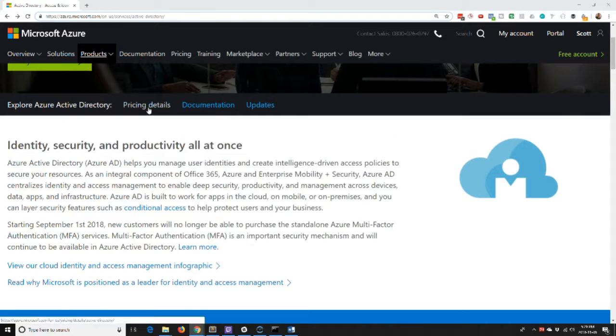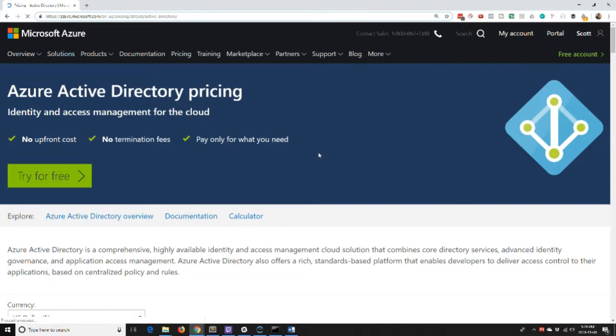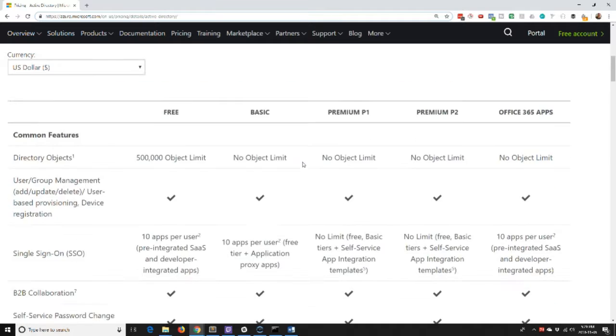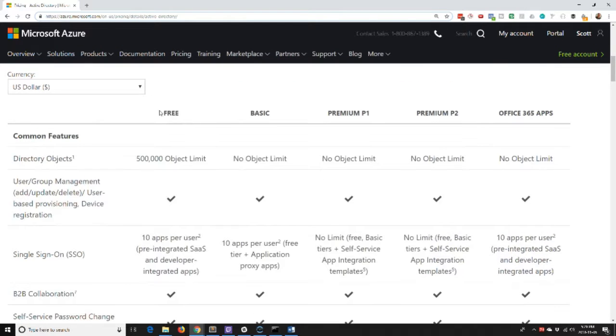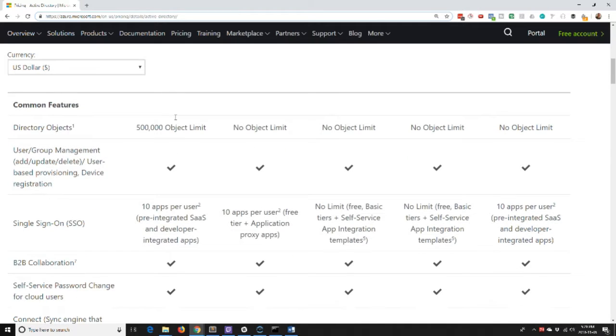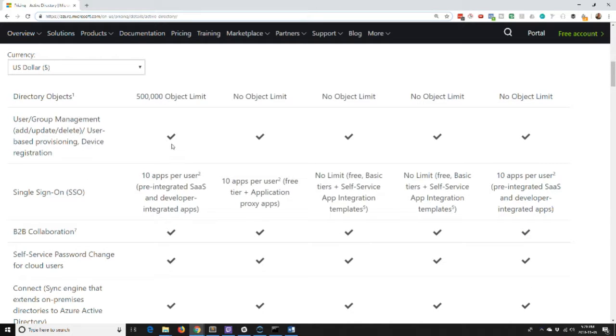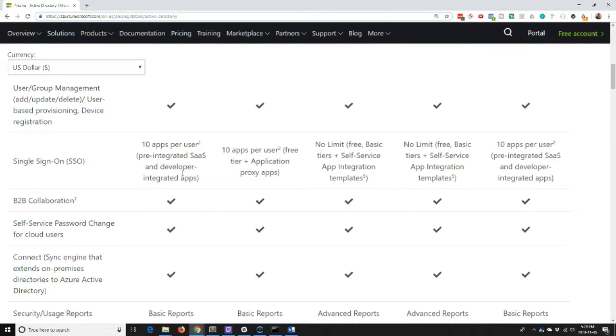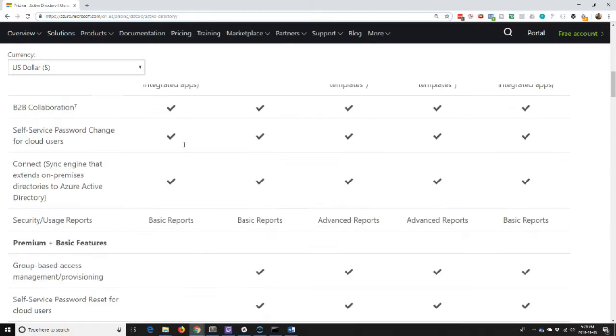Let's go over to the Pricing Details tab here. And we're going to see the comparison between the different plans. Now, Microsoft has a free plan for this, so you can very well create an Azure Active Directory account for free, attach it to your subscription, and you basically get a lot of user management: add, update, delete. Up to 500,000 objects can basically use your Azure Active Directory, 10 apps per user, etc.